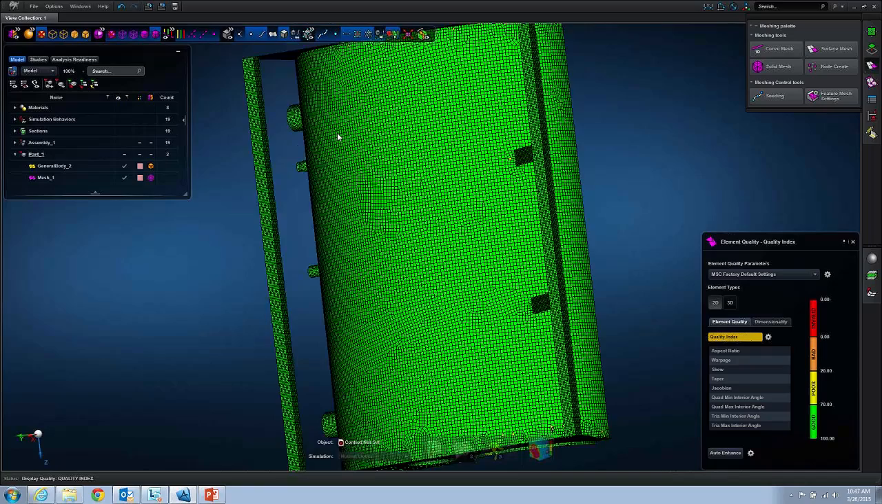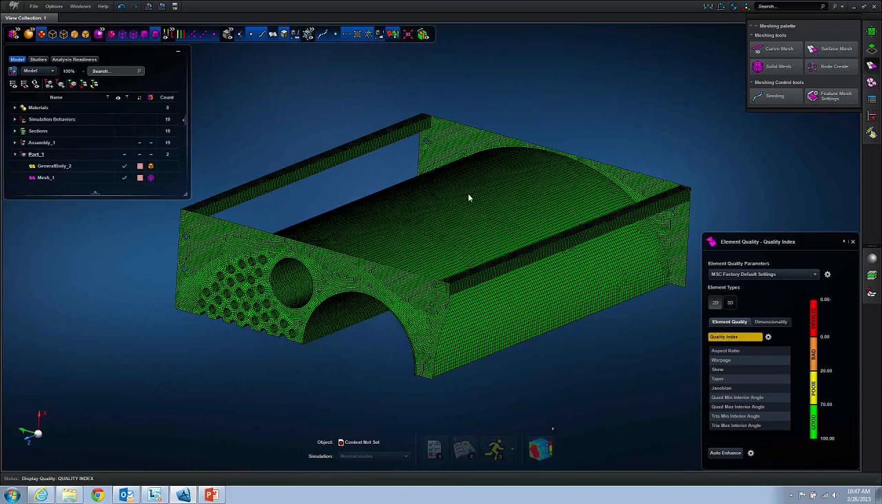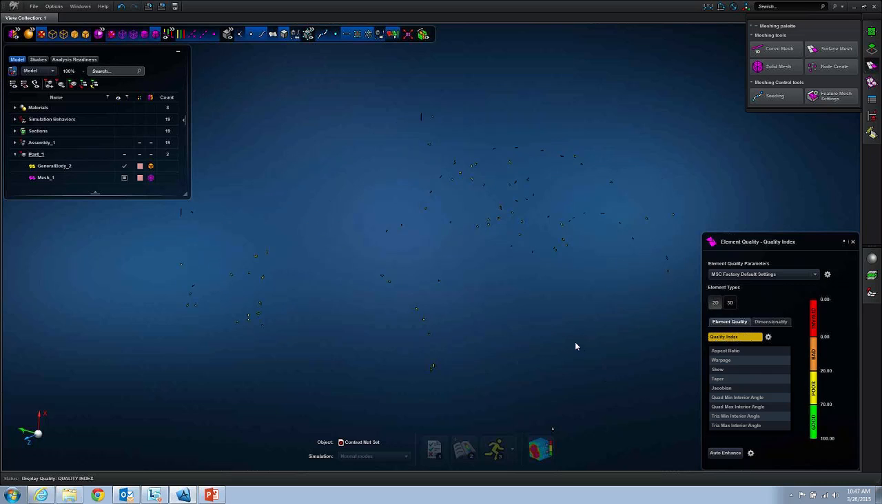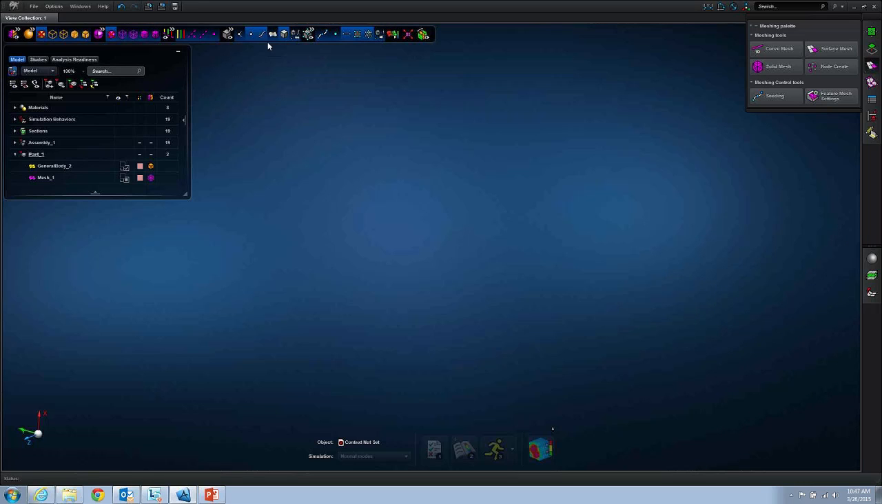So everything looks green, and if I hide, I can hide all the good elements, or I can keep only the invalid elements. Now I can go and find if there are any bad elements. So interestingly, there are no invalid elements in that particular meshed part.